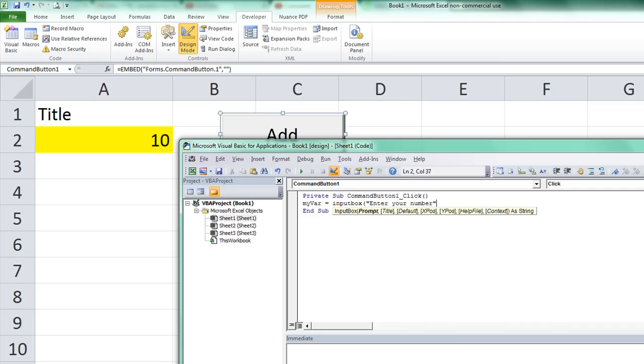I don't need to worry about a title, but if you wanted to, you could put a comma and then a title, like "Enter num" or something shorter. That's all I want to put in the parentheses. As soon as they've entered something, the variable called myvar that we've just created out of thin air is going to contain the number 10 if that's what they clicked OK on. Let's just show you that.